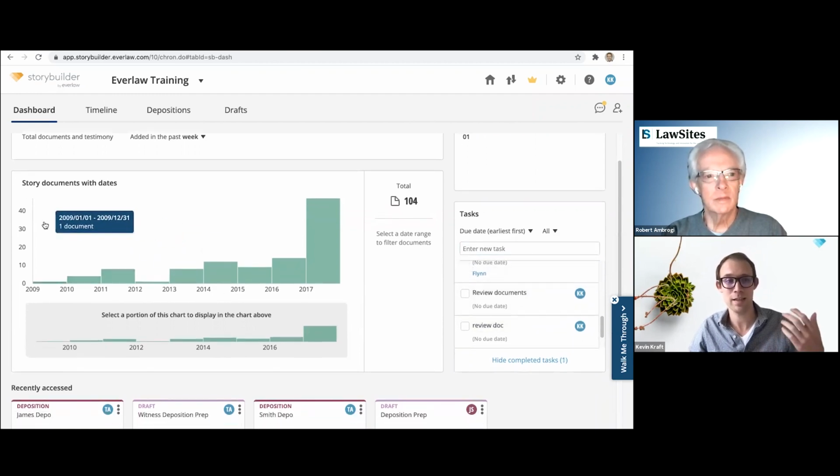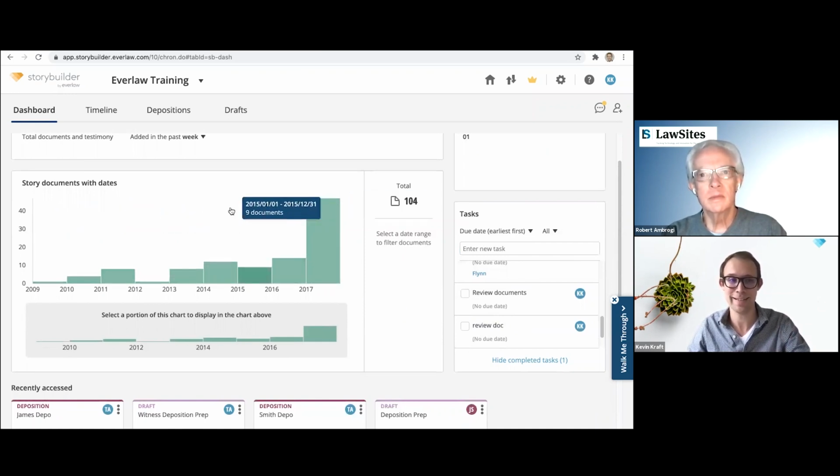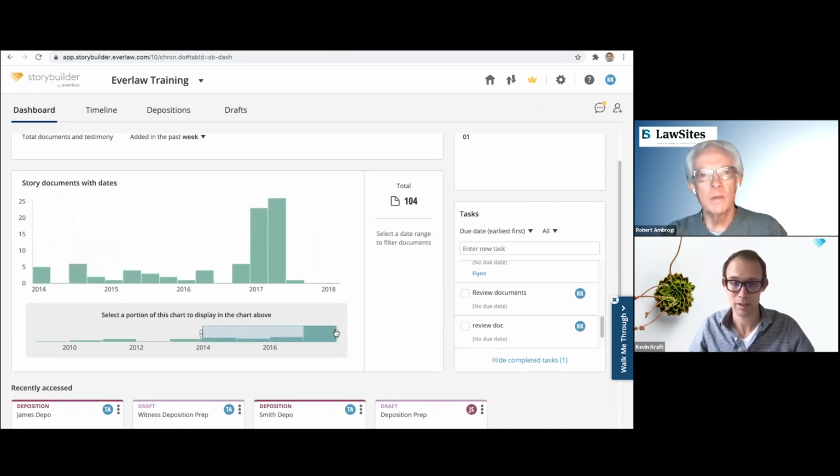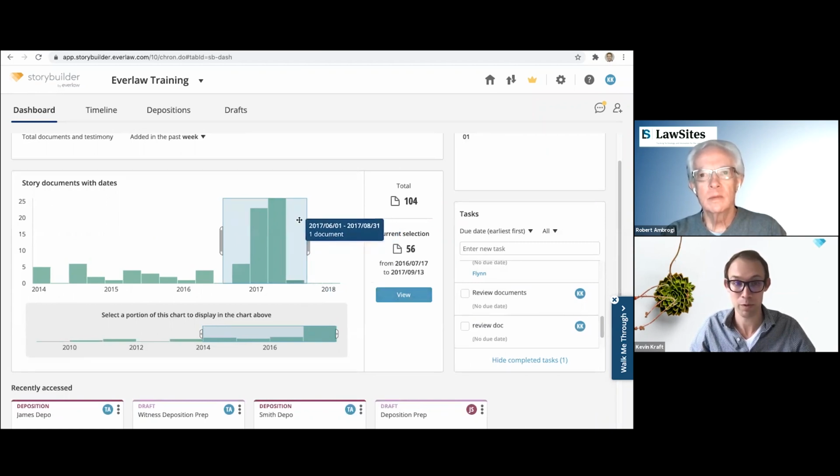And you can see the overall histogram of the dates or documents that are in your timeline. So I can drag and draw across here to focus in and drill down on just a particular year that I'm interested in. And with that, we'll jump right over to the timeline view of just those documents.